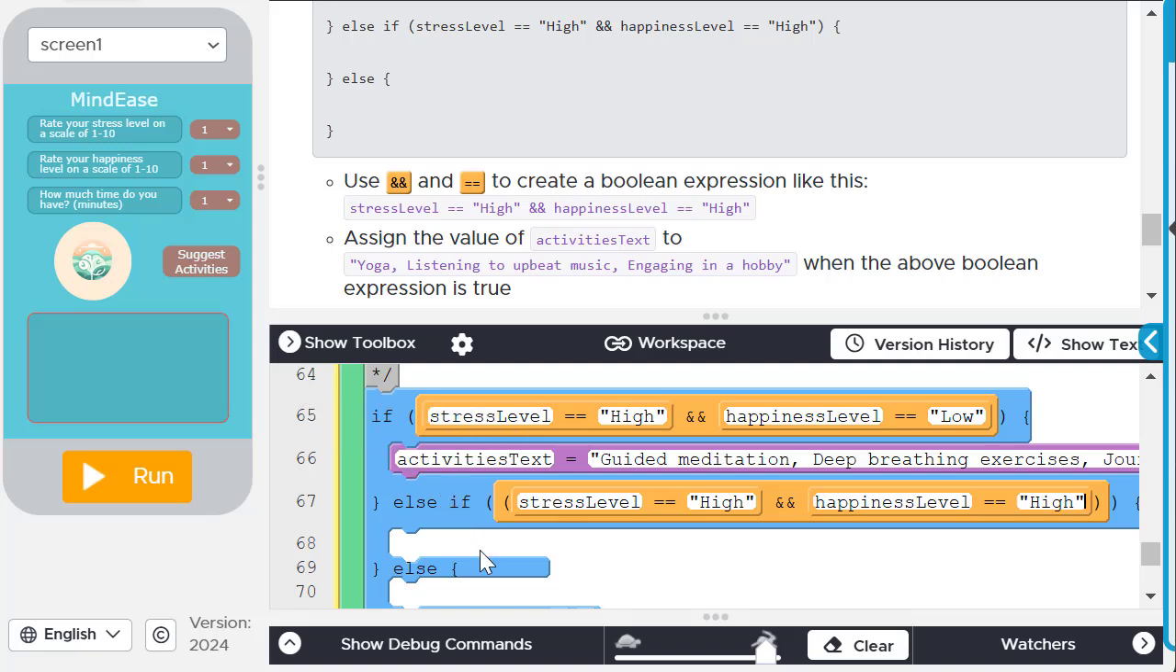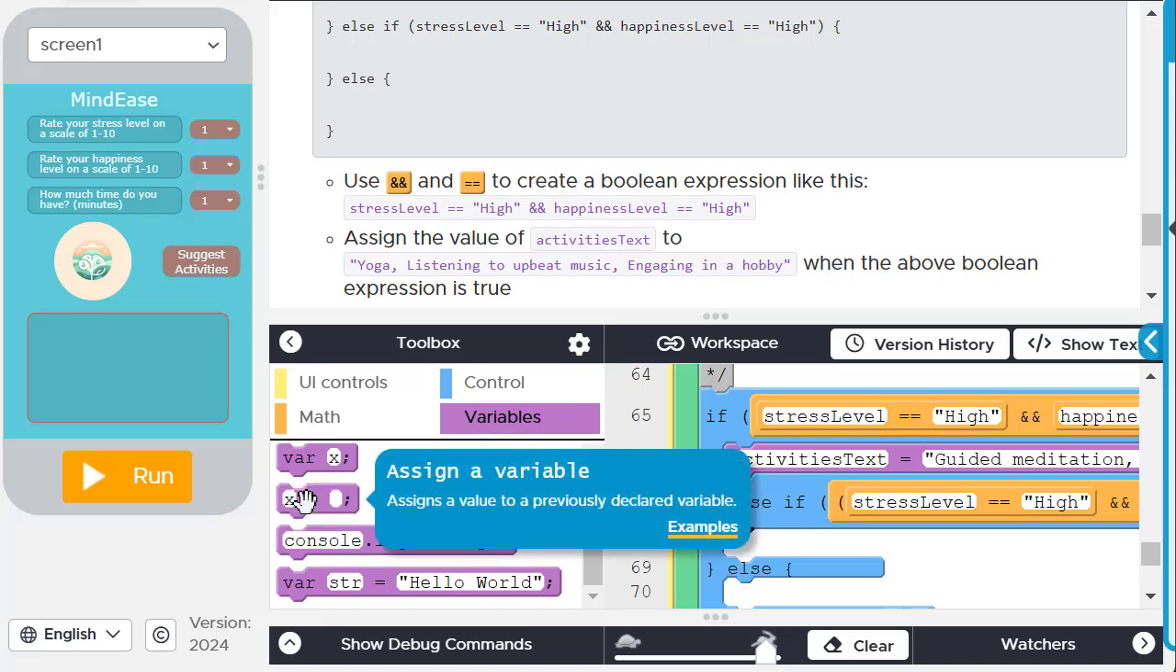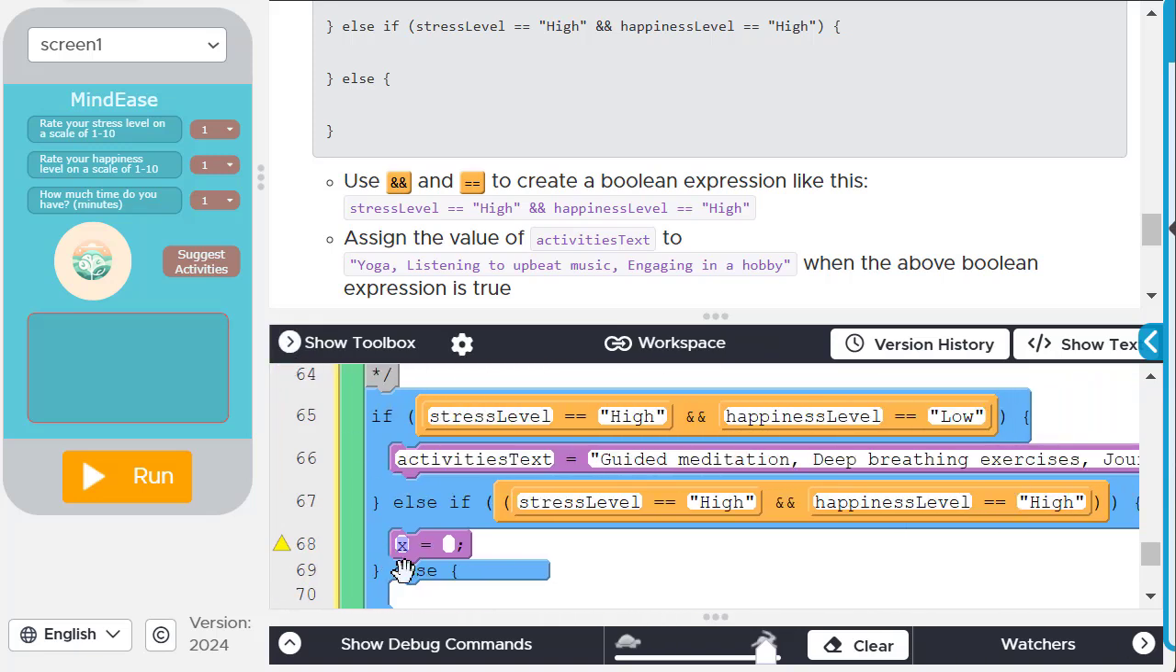So I think I could just, I can't really type it, can I? I need a block to type into. So I'm going to grab an assign a variable block, and then activities text. I'm going to close this. Come on. It's not letting me type in the box. Let me try again. Backspace. I'm going to pause just for a second and check it.